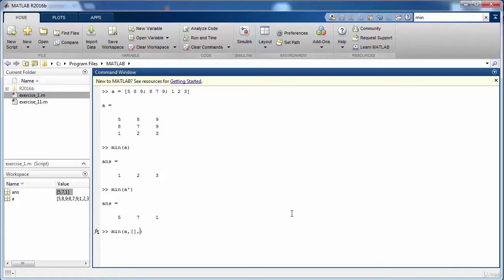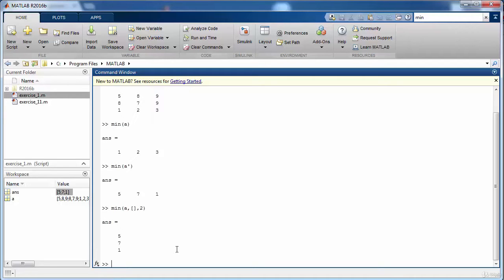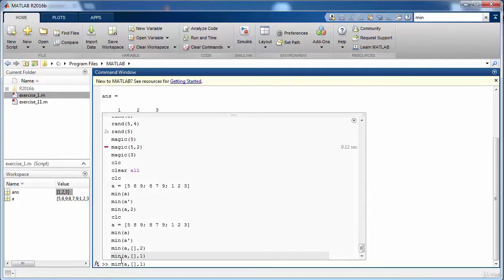First, we specify empty square brackets and then the dimension across which we want to perform this function. By default, it has a value of 1. And if you want to calculate the minimum based on the rows, then you will mention 2 over here. Now it will compute the minimum across the rows, and with 1 it is performing the operation column wise.